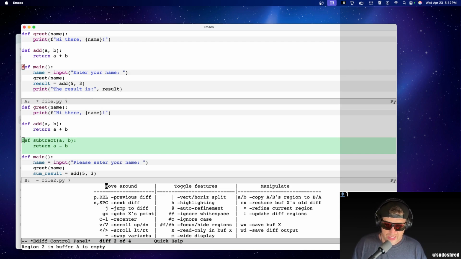All right, and let's say this one, oh, we don't like the bottom one. We don't like B here. We want to keep A as it is, so we're going to hit A on this difference.